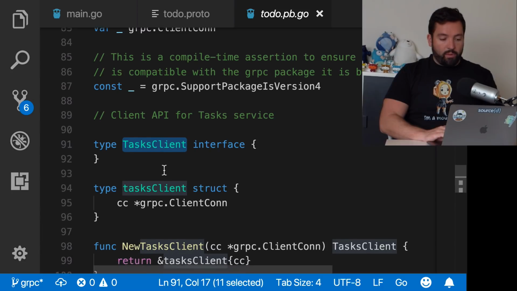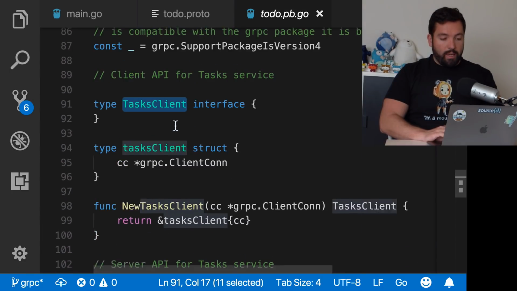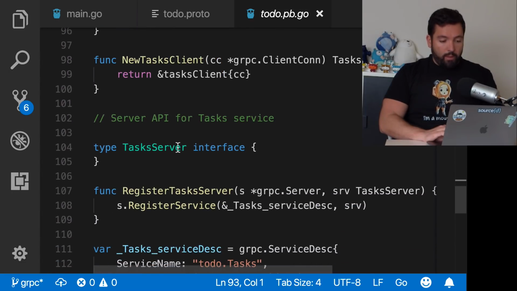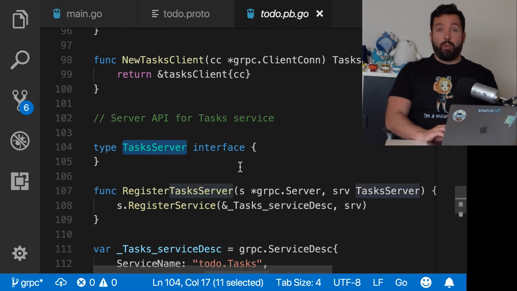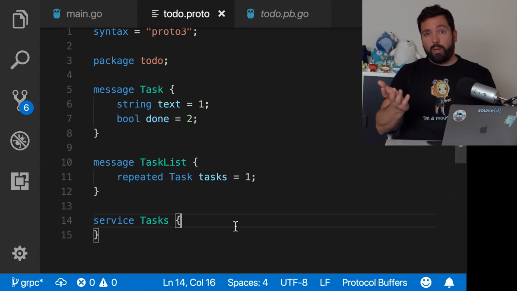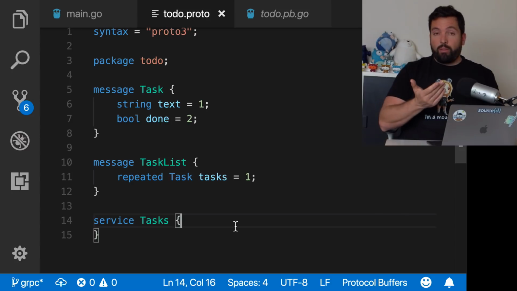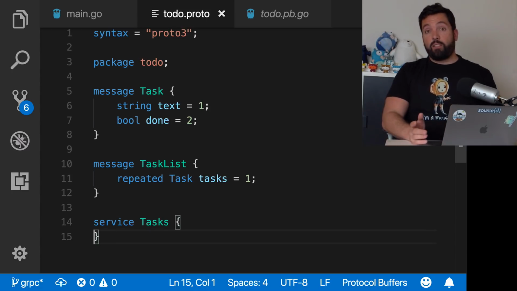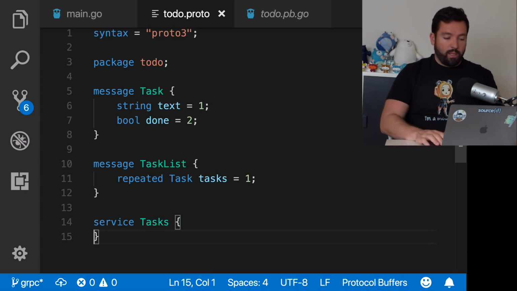Okay. We have the TaskClient, the NewTaskClient, and a TaskClient is an empty interface. And the TaskServer is also an empty interface. Why is this an empty interface? Well, because this API has no methods, if you think about it. So it creates an interface that has no methods. Normal. Okay, so let's start by adding the list message that we wanted to do.